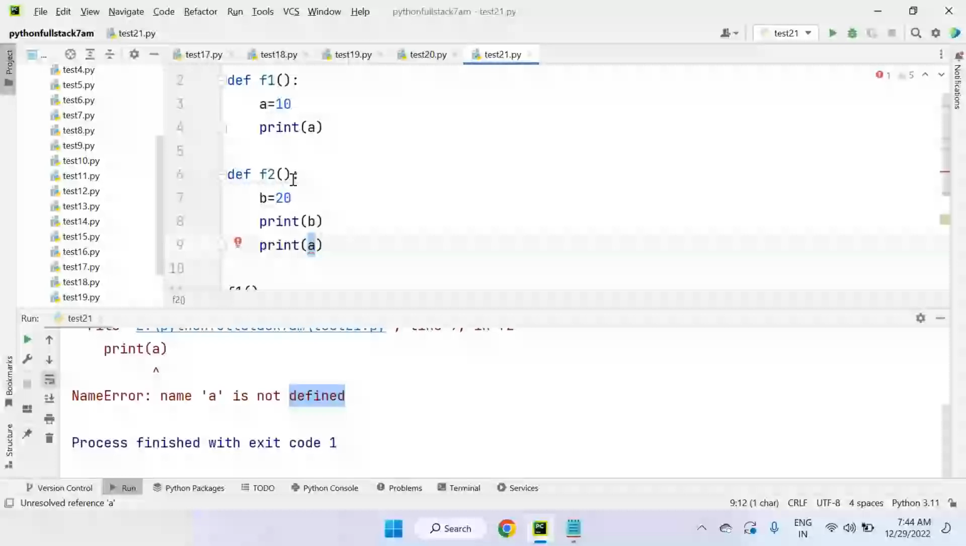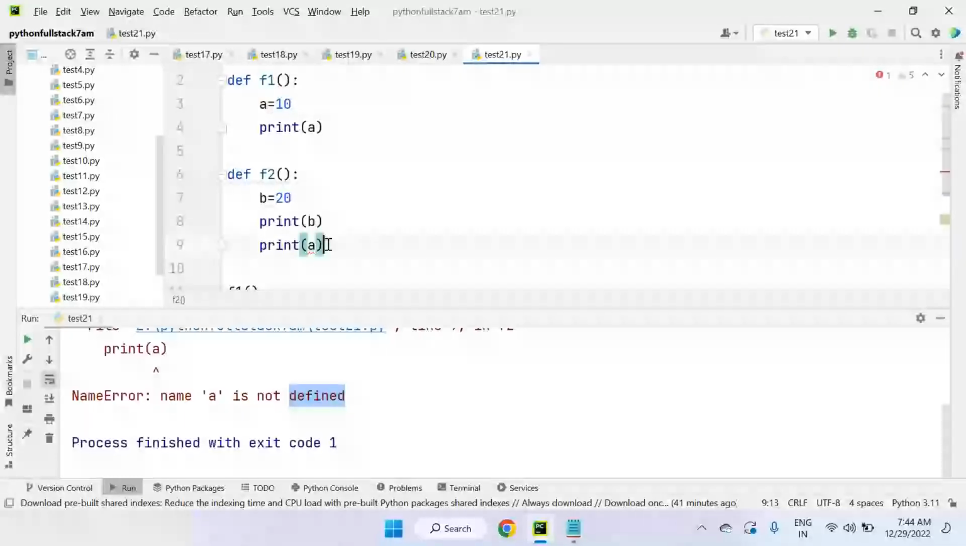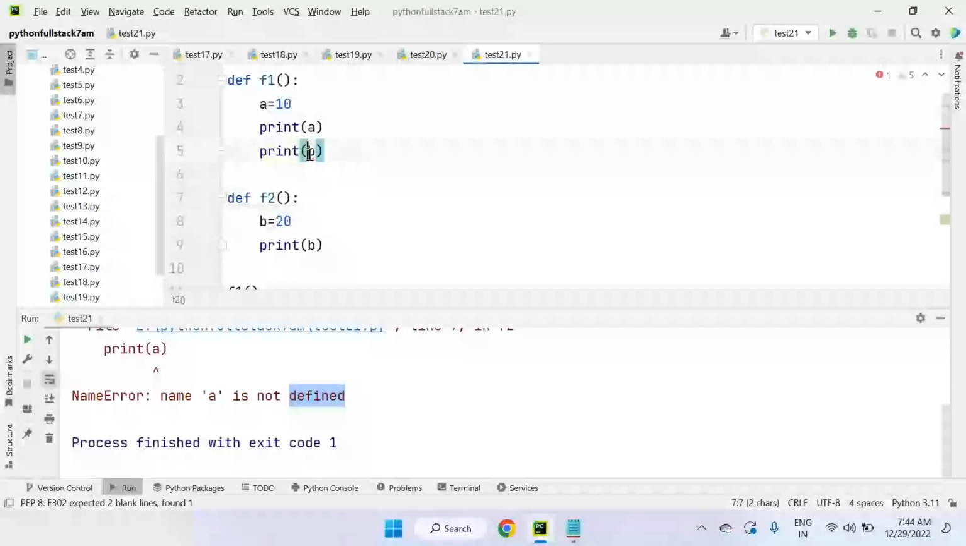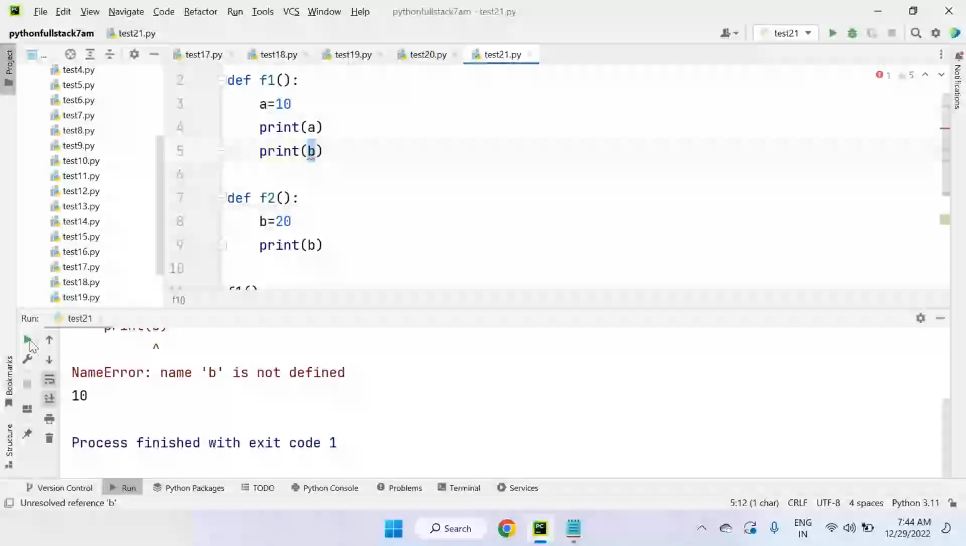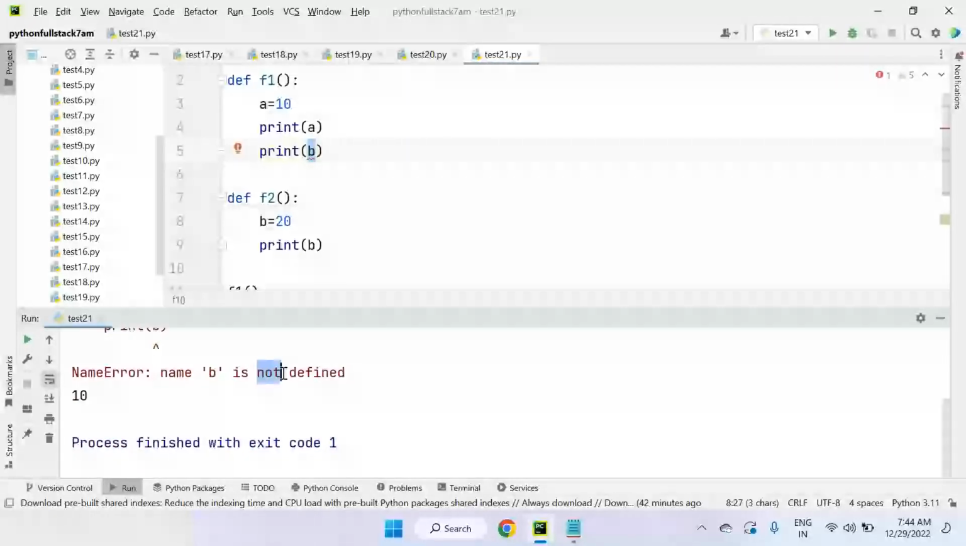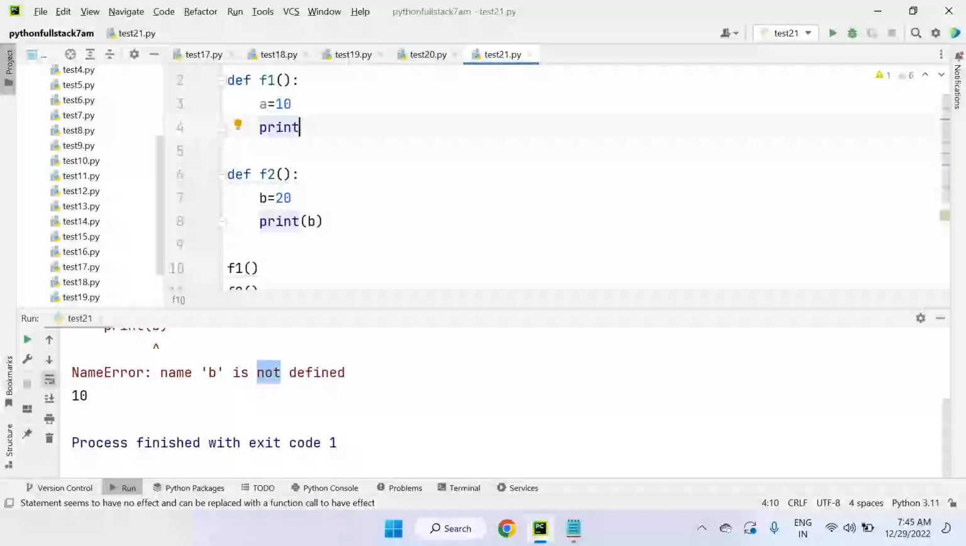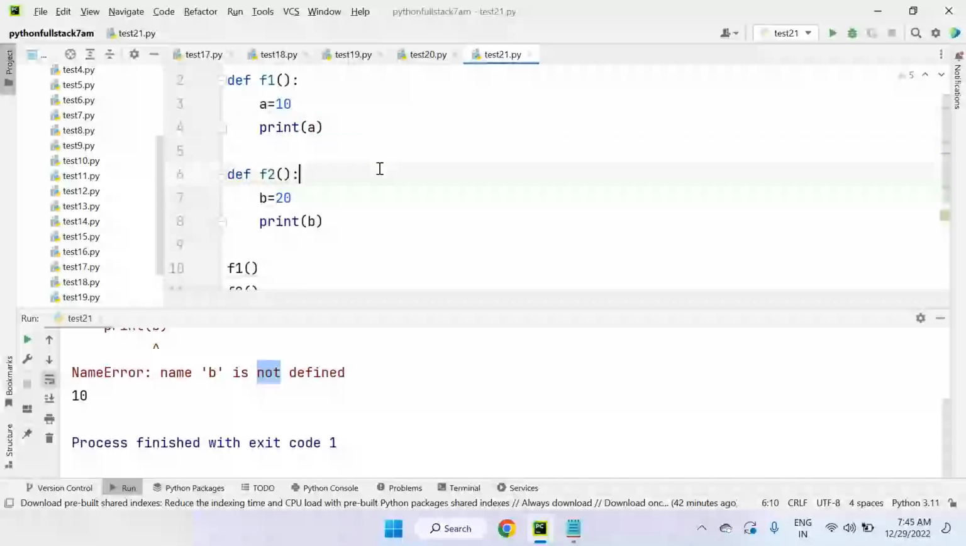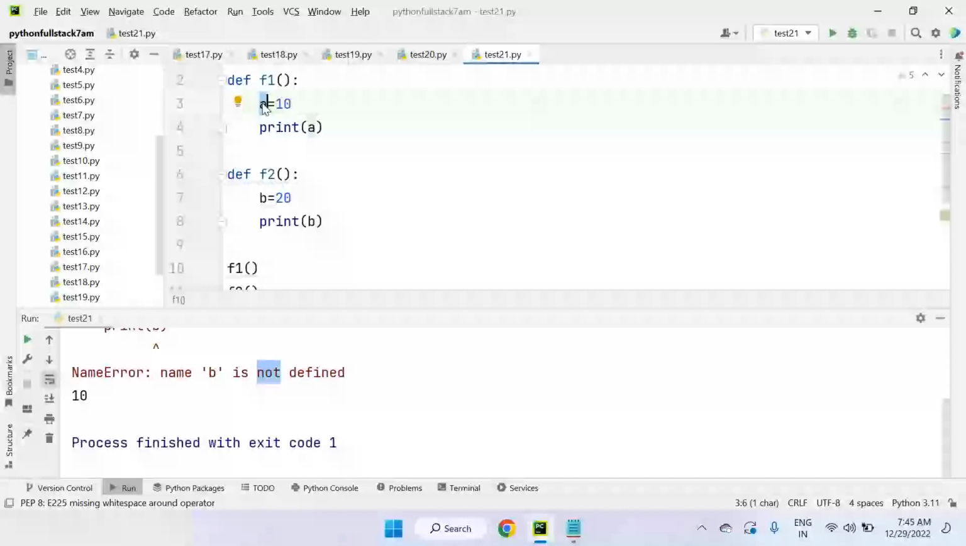Yes, we have defined a, but we defined it inside f1, so only inside f1 can we access it. At the same time, if you try to access b inside f1, but you defined the b variable inside f2, you get a NameError: name b is not defined. So local variable means that in whichever function you declare it, only there can we access it. You can't access it outside of the function. This is exactly the local variables behavior with functions. These are variables, not parameters. Parameters you have to supply in the function header. Inside the function body, whatever we declare are variables: local variables, global variables. Let's see global variables next.